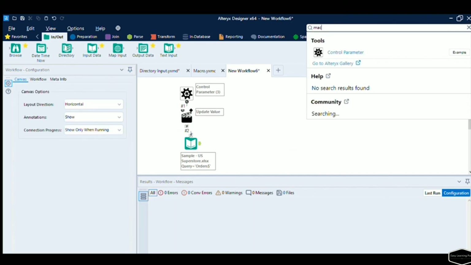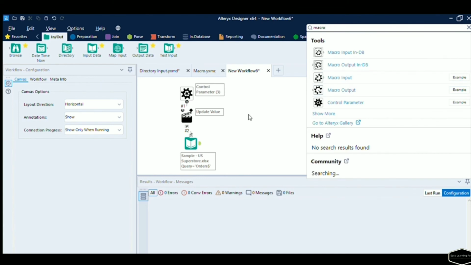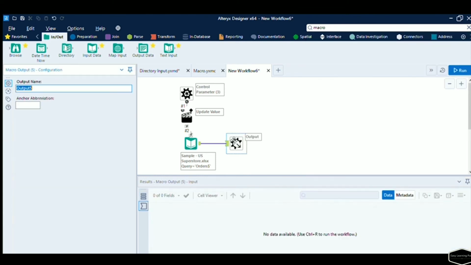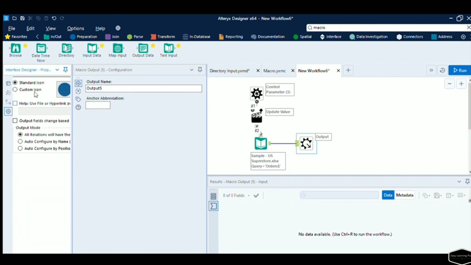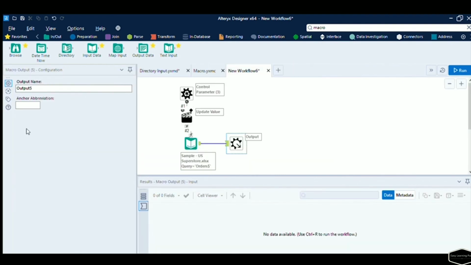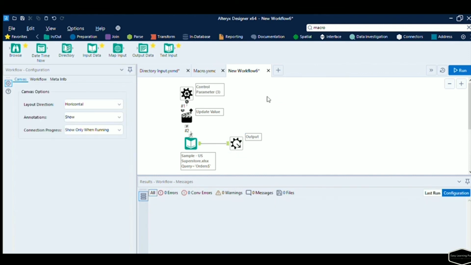Next, we have a macro output tool, and I will save it onto the input. And finally, we'll have to configure this macro. For that, you go to View, Interface Designer, and select the settings button here, and here you should see auto configure by name, wait until all iterations are run, and this is a standard icon. So do this and hide it.